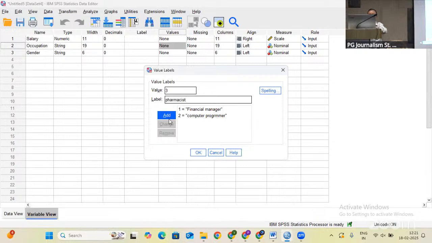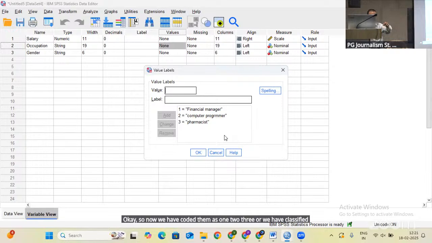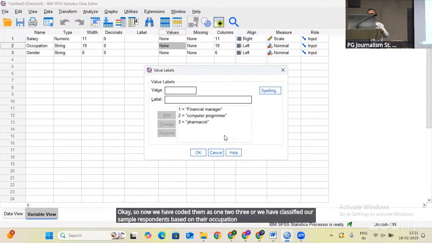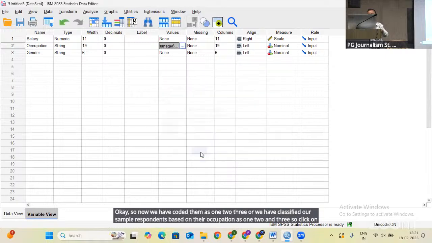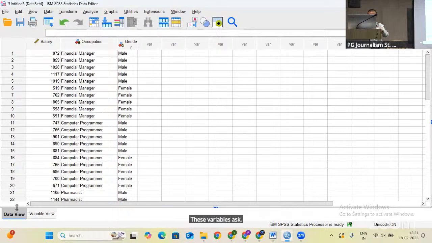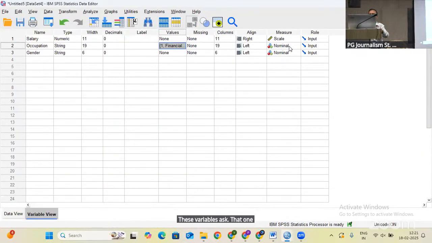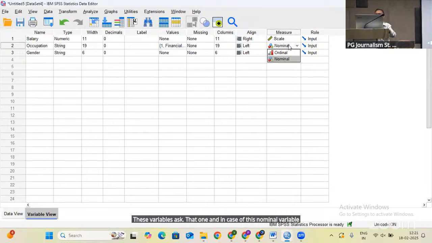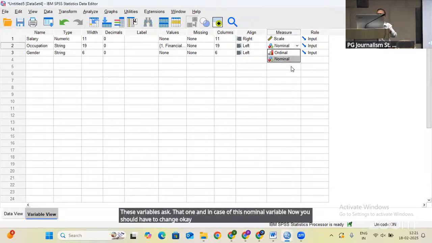Okay. So then click on the add button. Now we have coded them as 1, 2, 3, or we have classified our sample respondents based on their occupation as 1, 2, and 3. So click on the OK button. Now the computer has taken these variables as nominal variables, and in the case of this nominal variable we have to change it. Let's continue with the nominal variable and see whether our variable appears.